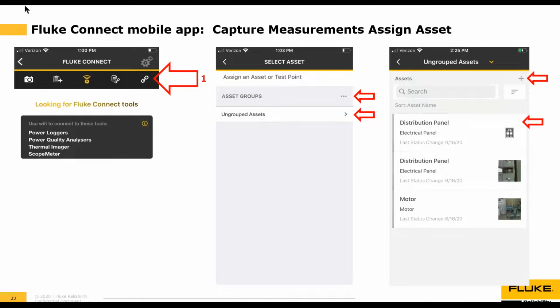Next, last but not least, in the capture measurements, we have the ability to assign a measurement to an asset. That icon is represented by this little chain link. So if we click on this, we can take the measurement reading and assign it to an asset that we create right then and there. Or if we're regularly running a routine maintenance route, we can assign it to an existing asset. So this is what that would look like. I could choose to assign this reading to my distribution panel, to my motor, to any type of asset I have. And if I haven't yet created one, I can do so on the fly.